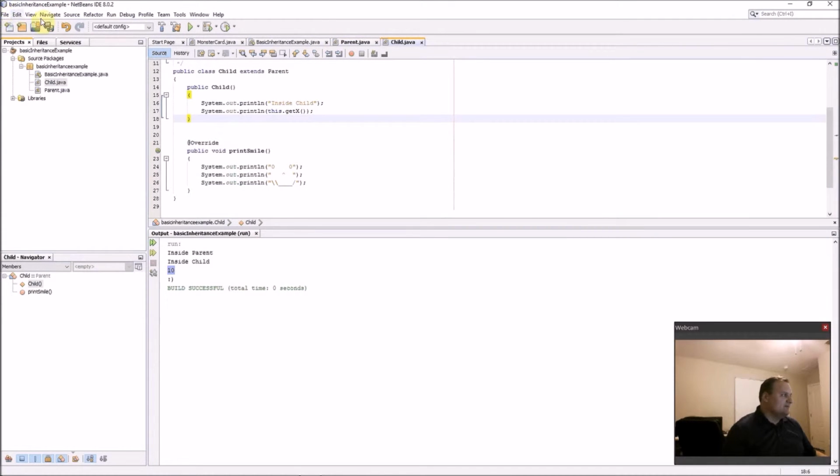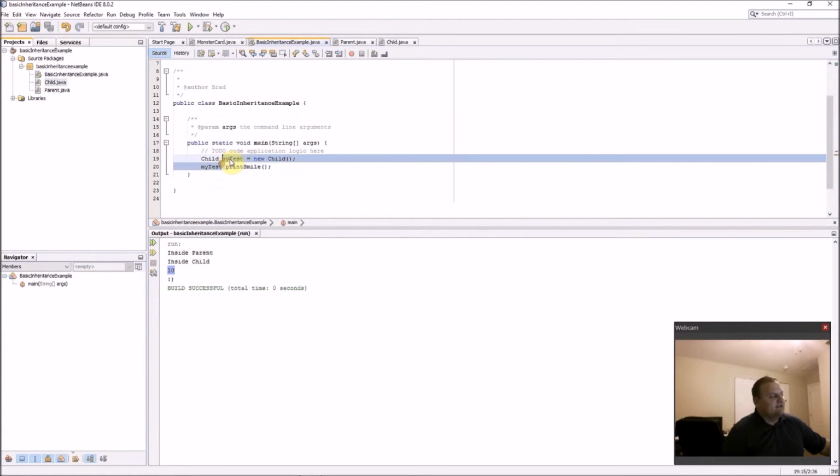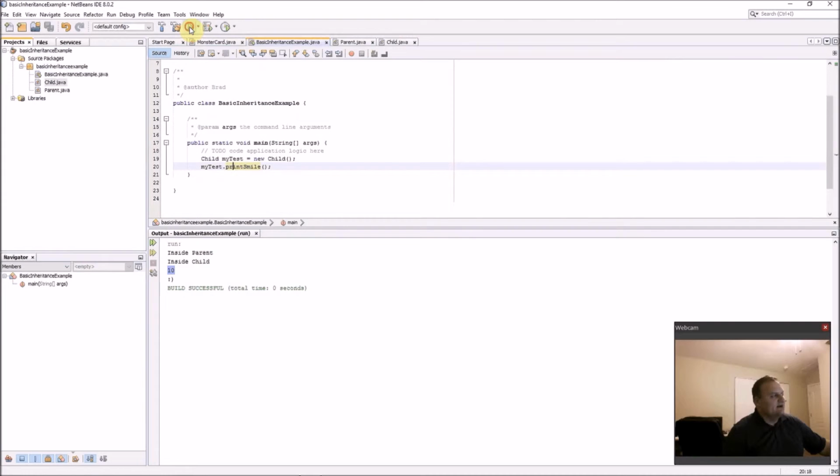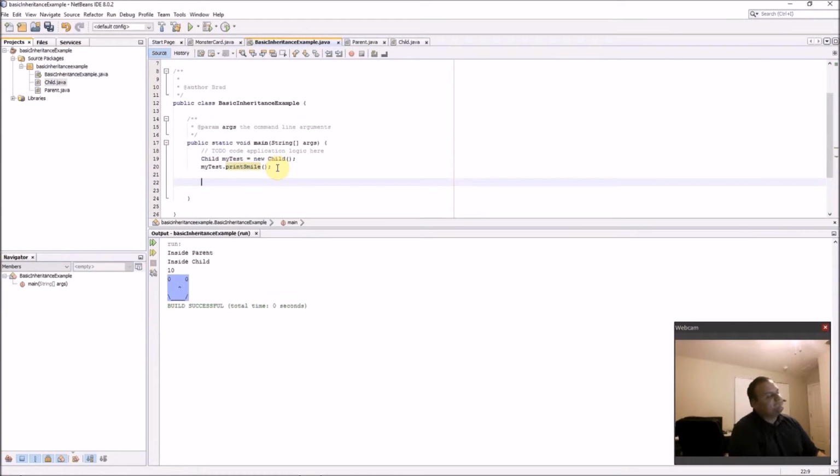So now when I run this, again, I'm overriding this from the parent, so the child's kind of being rebellious, it's doing its own thing. If I go back to my driver now, I have an instance of child, and I run print smile, I should invoke, as you can see, the child's print smile. Nothing really shocking about that, right? That's what we would expect to happen. But that's polymorphism. That's selecting the right function based on the instance of the object.